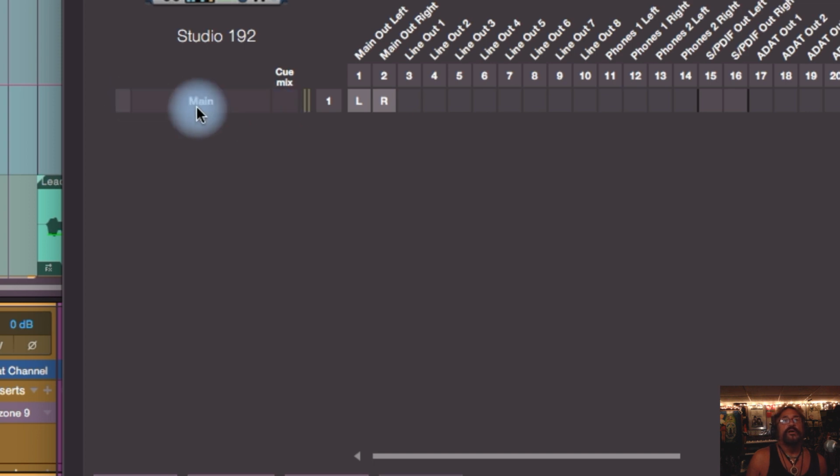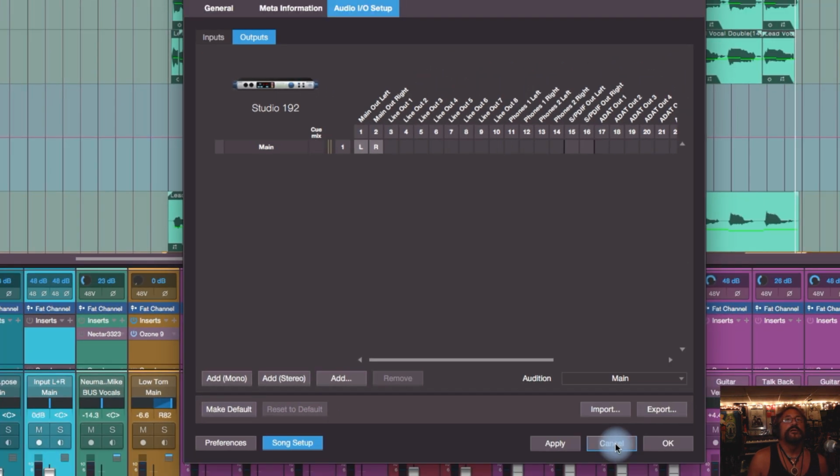So I have one line here. It says main, and it is the left out and the right out of the main output here on the console. Pretty straightforward, but you can add as many as you want here. Okay, so that's how you set up your audio interface I/O, I/O being input output.